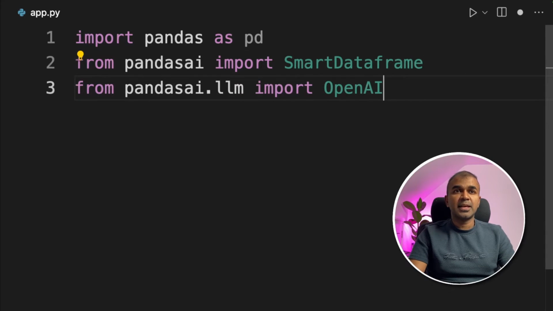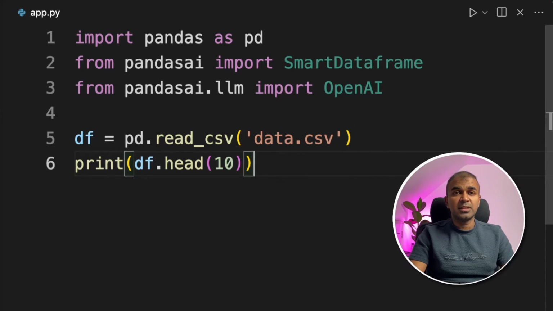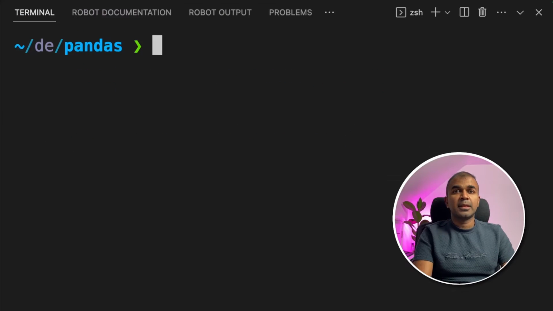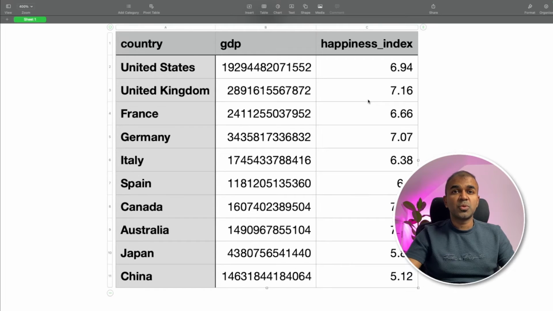Next, from pandasai.llm import OpenAI. Now we are going to read a CSV file, that is pd.read_csv, data.csv. We're going to print that CSV just to understand what is inside that. In your terminal, python app.py and click enter. Now you can see it's a list of countries with their GDP and happiness index. As a visual representation in the UI, if you open the CSV, it looks like this.